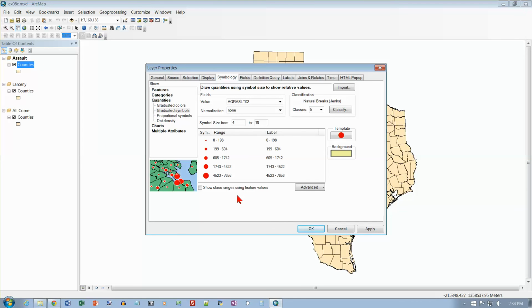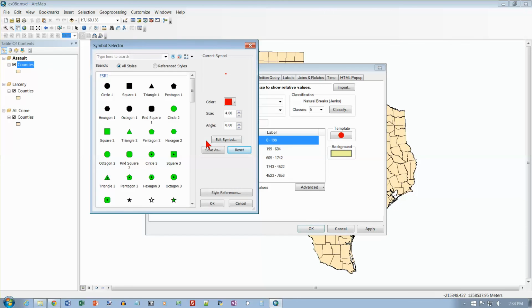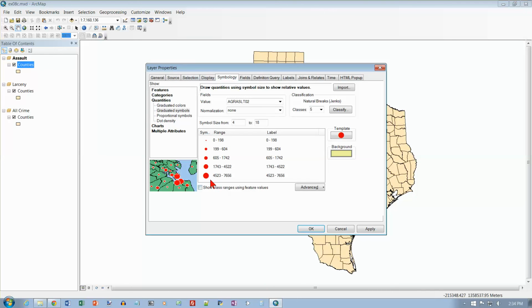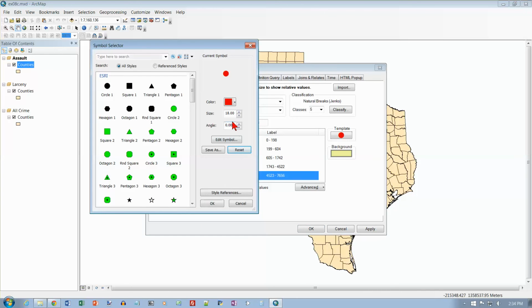You'll adjust the symbol size to make the difference between the smallest and largest symbols more apparent. So change the symbol size from 4 and 18 to 3 and 20. Okay, so we want this one. Double click on it and change it to 3 and click on OK, and double click on this and change the size to 20 instead of 18.